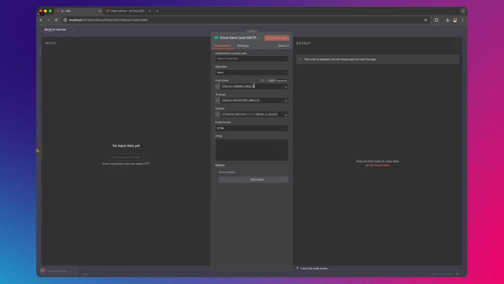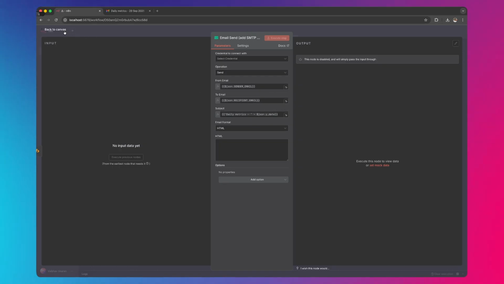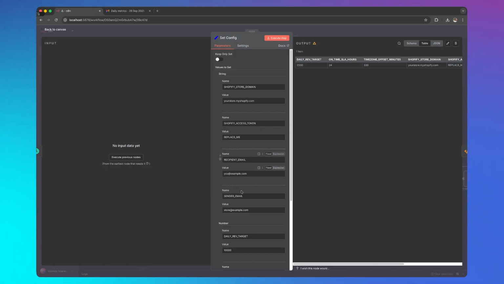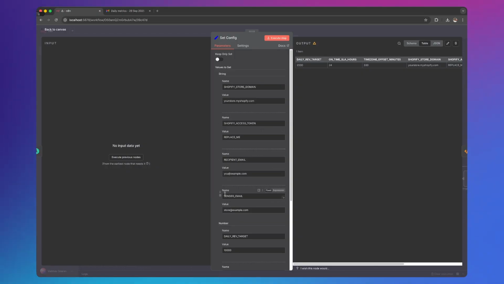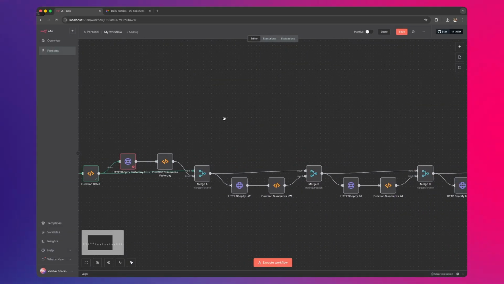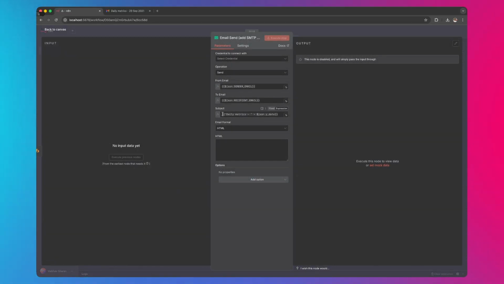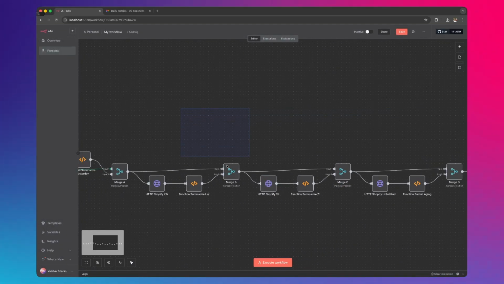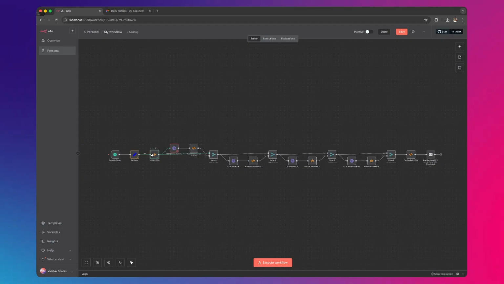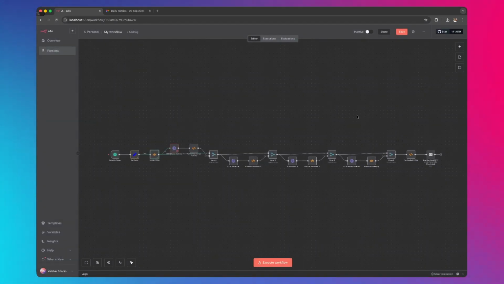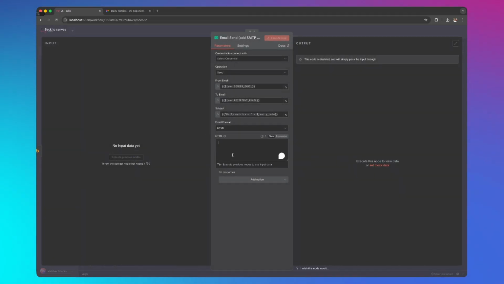So this from email and this to email, and the subject is coming from this set config. Here we mentioned the from email and the recipient email. Here we set the sender email, and we're using this data from here. Okay, and the subject is daily metrics, Y date, and this Y date is again configured in this function date. You can see it is configured here. So Y date means yesterday's date. Okay, and then we are sending this as HTML.